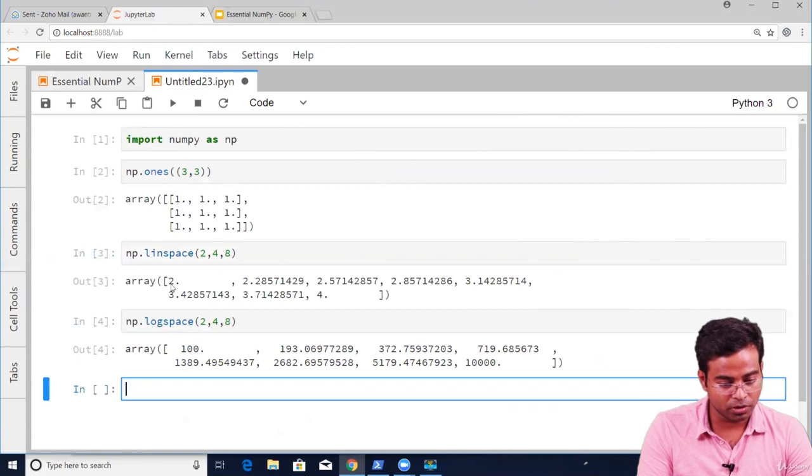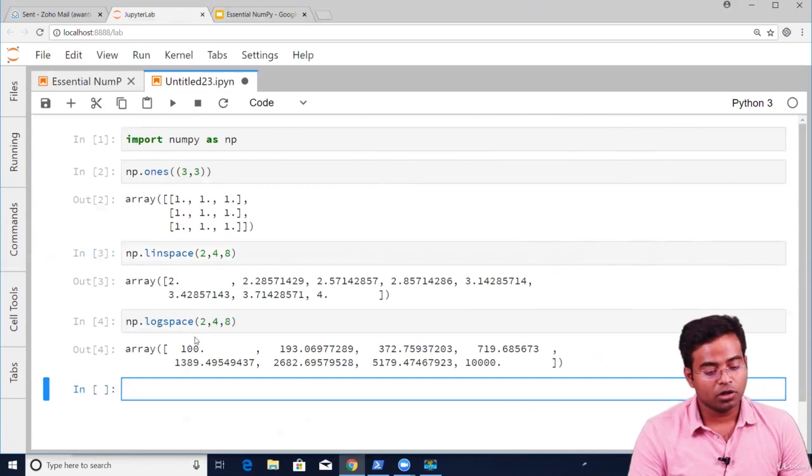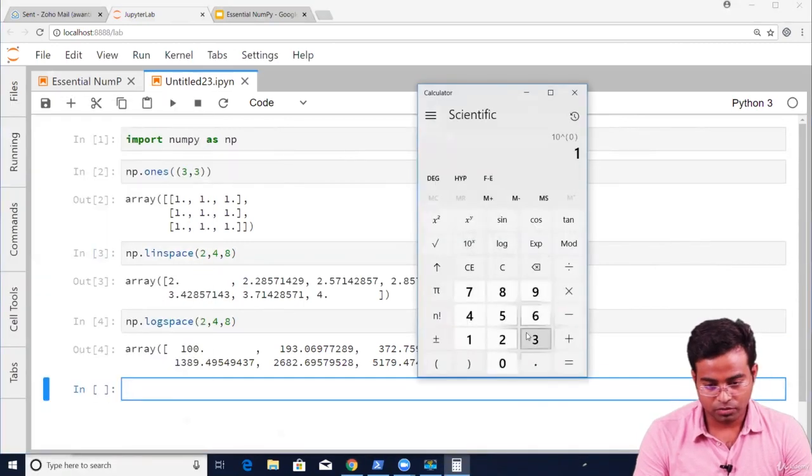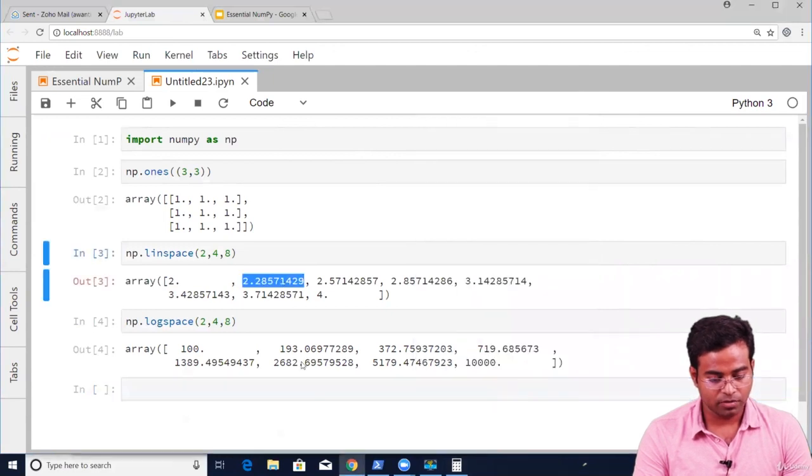So this is 10 raised to the power 2, that is what 100 is. 10 raised to the power 2.285, that is what this value is. How do you know that? You can use a calculator for this. 10 raised to the power 2.28, you can see it comes out like this. So this is 10 raised to the power 2.2851, this is the value. 10 raised to the power 2.5, this is the value, and finally 10 raised to the power 4, this is the value.